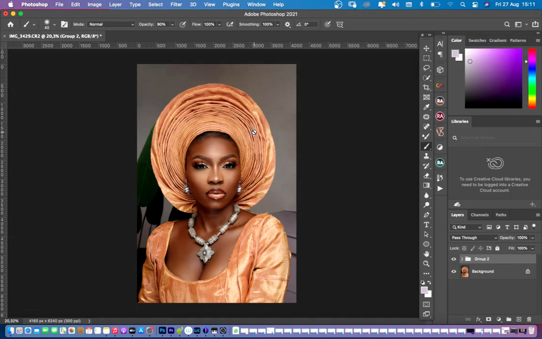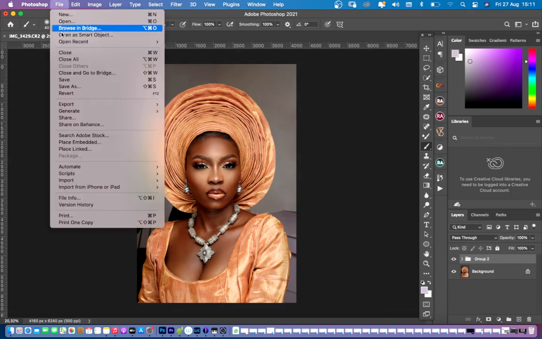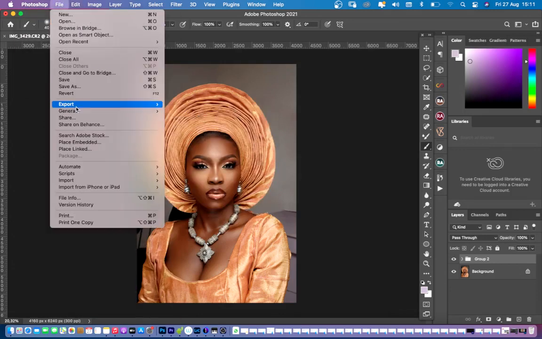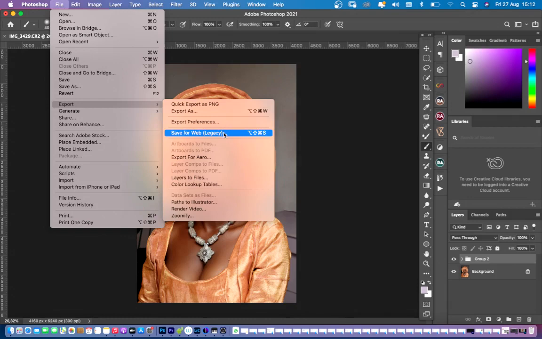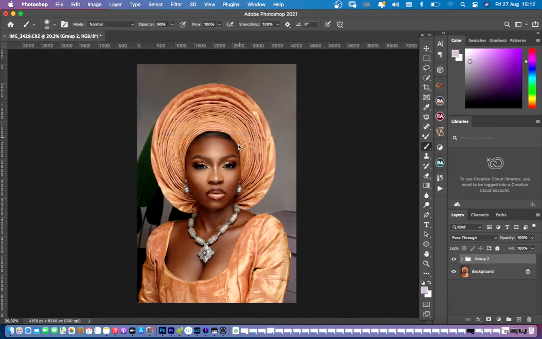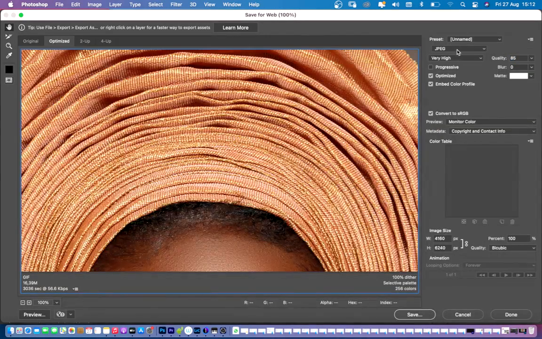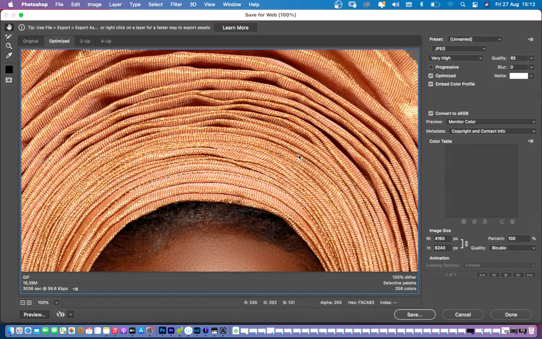And to save your work, because I told you this is a long tutorial, just come here to file, click on export, come to save for web legacy. So allow it to load. Once you do this, make sure that it's at JPEG. Make sure that it's not at max. It should be at very high at least. Make sure optimize is checked. Color embedded profile is also checked.